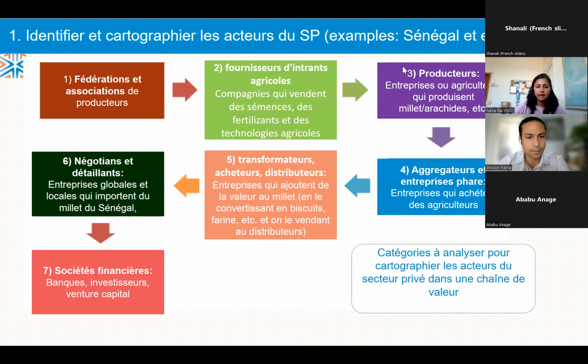And then processors, buyers and distributors. These are companies that add value to produce. For example, if you have a millet value chain or a groundnut value chain, then the ones that will convert the produce into biscuits or cookies or flour or other products and sell to retailers would be processors and buyers. And then traders and retailers, these are global and domestic companies that trade and import. And then finally, financiers, which can fund SMEs or other companies that want to transition to low carbon resilient systems.